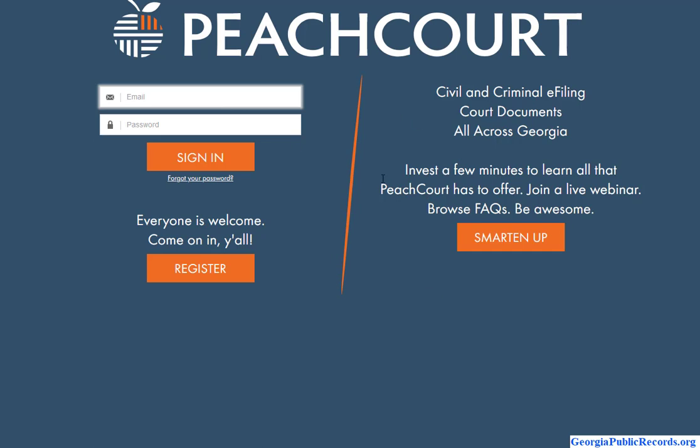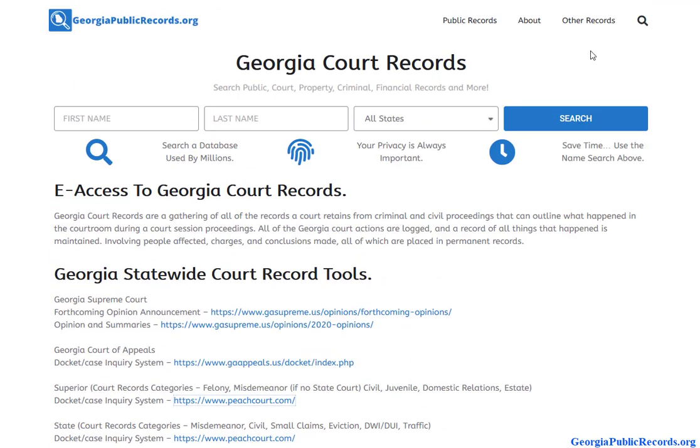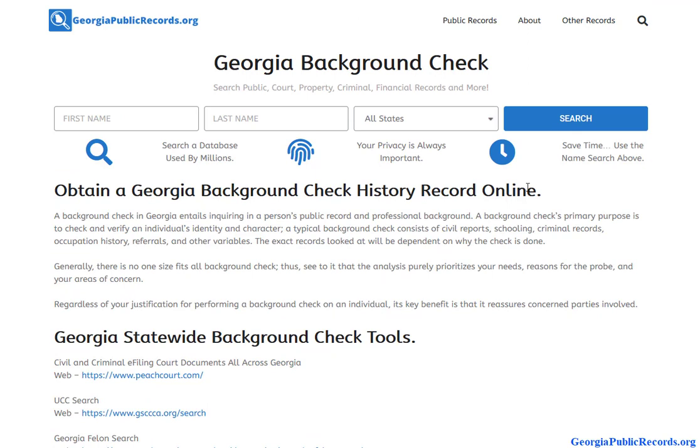This is a paid database. I just wanted to bring it up because it's like a centralized database for the state of Georgia. There are fees associated with it. I just wanted to put it in there because most people think this is the only way of researching court records, but it's not. I'm going to click on the background check page.